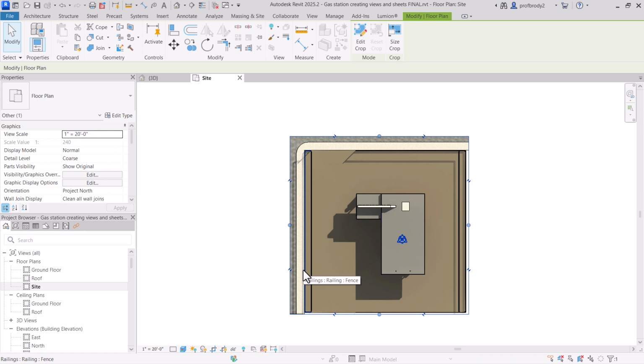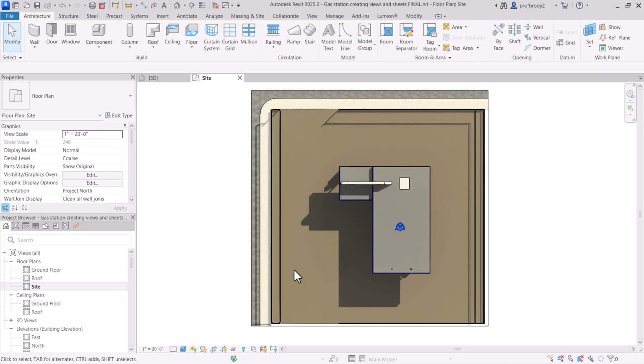We want to actually geolocate this model, which means tell Revit where it is in the universe, and that will give us more realistic shadows. So to do that, we click on where it says sun path on or off. If you click on that, a little menu pops up.